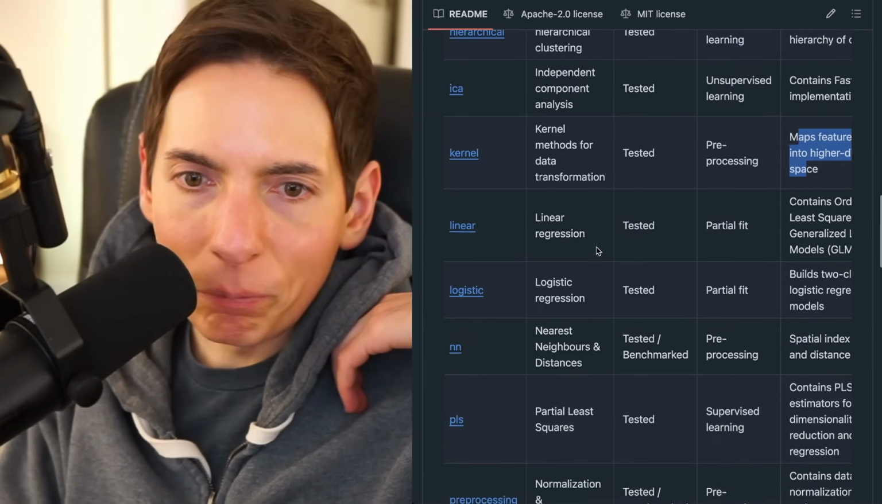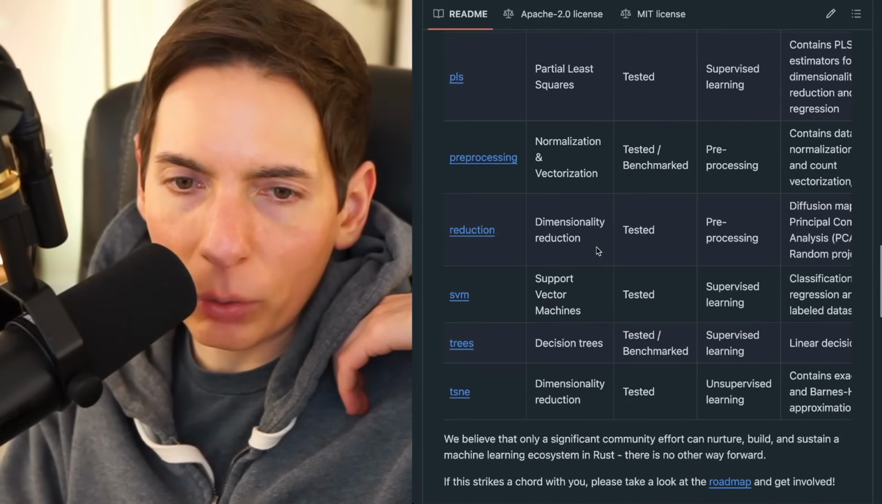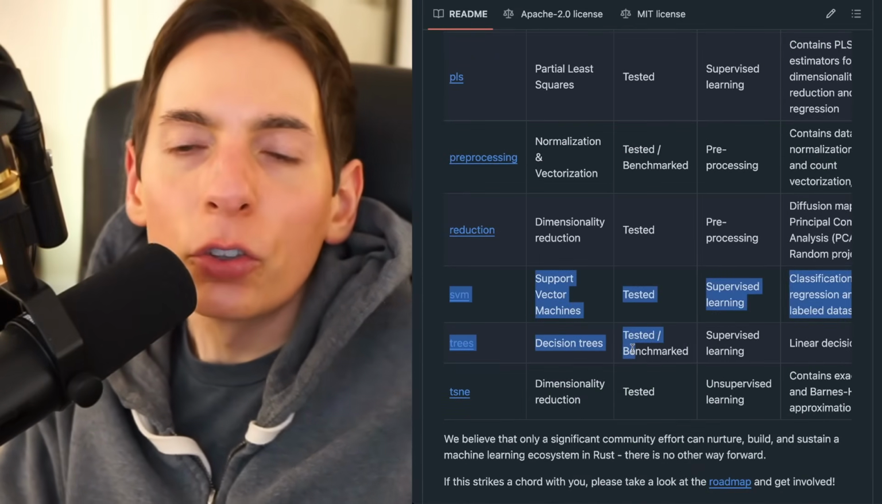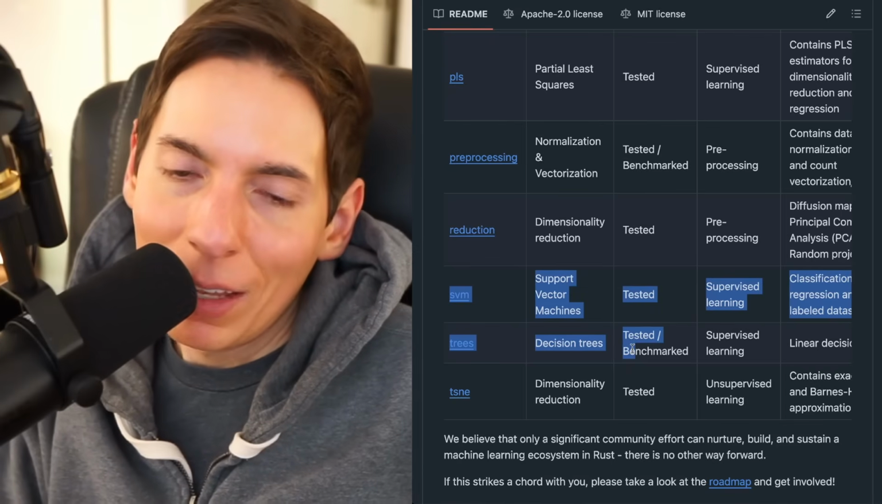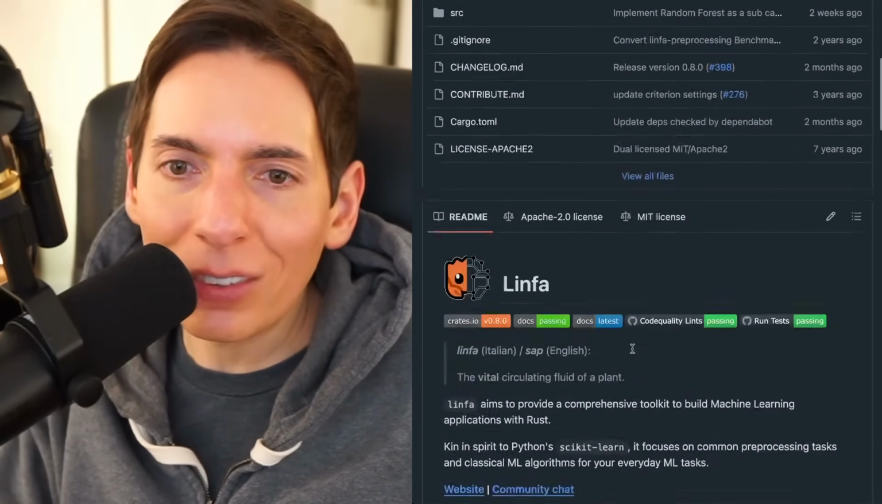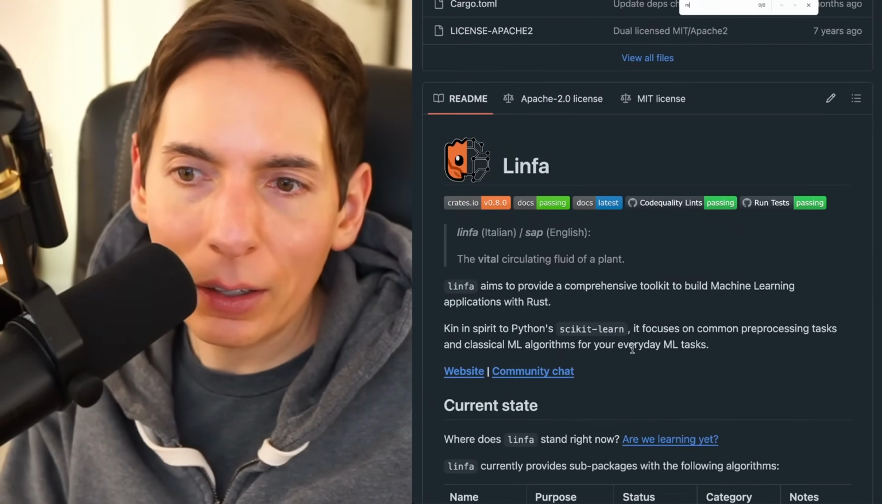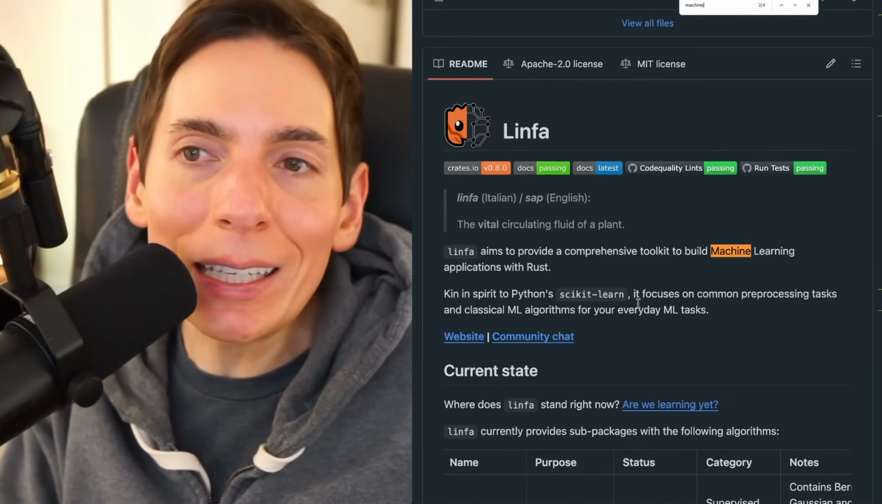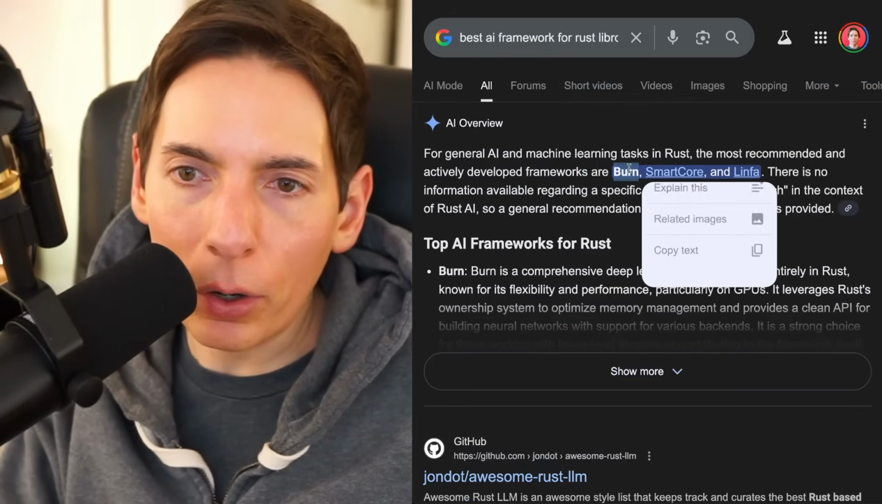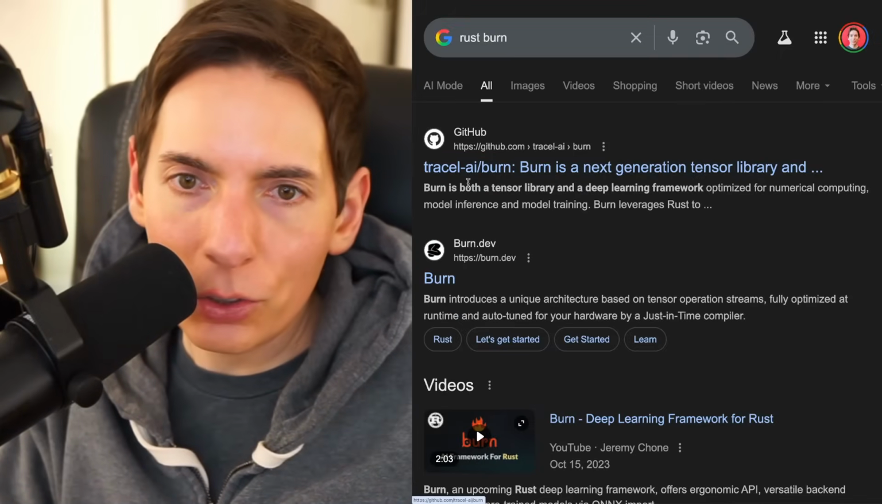I want hardware acceleration is what I want. Okay, so this isn't deep learning. I want full-on deep learning. This is standard classical machine learning, right? Yep, it is. I told you, it's machine learning. I want a deep learning framework. So let's check out Burn. Rust Burn. Let's check this out.